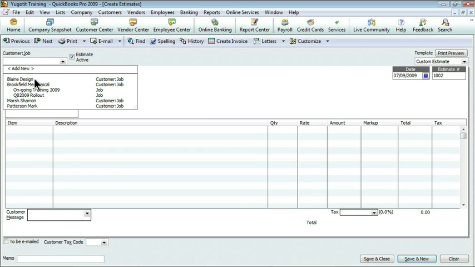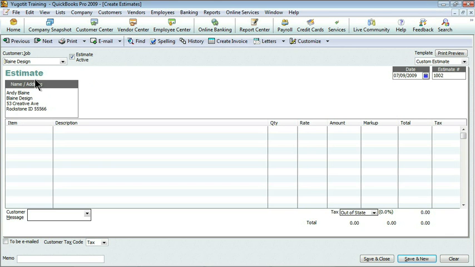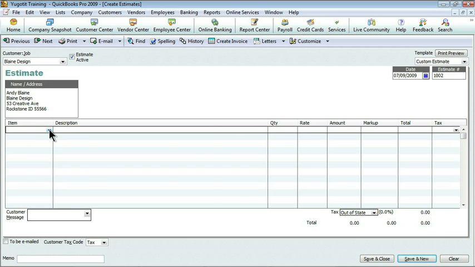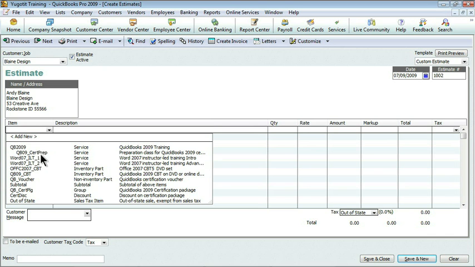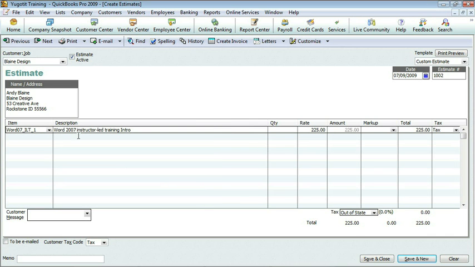I just did that to remind you that the way you store an entry, the name of a company or the name of a person, might be different than actually the person's name. In this case, Andy owns Blaine Design. Now if I didn't remember this, I could go back into my customers list and look it up. But we'll just click Blaine Design. Everything else should be exactly the same. I need to add an item. And I'm going to do some instructor-led training. So there's instructor-led training, a quantity of 1.